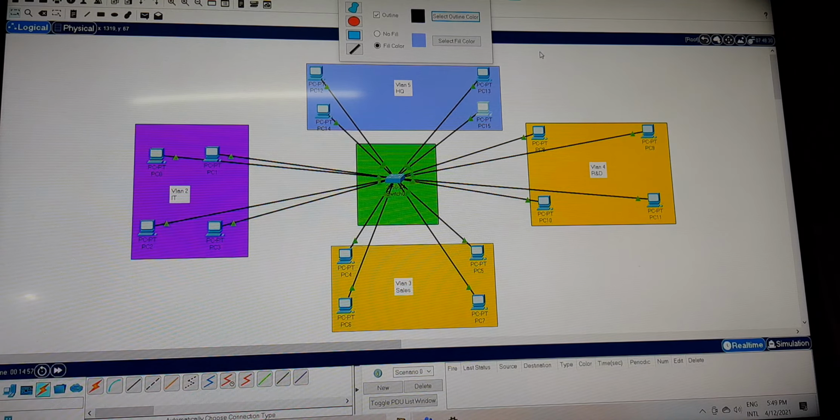So we are done with configuring all the desktops. So what will we do next? Let's take a break.